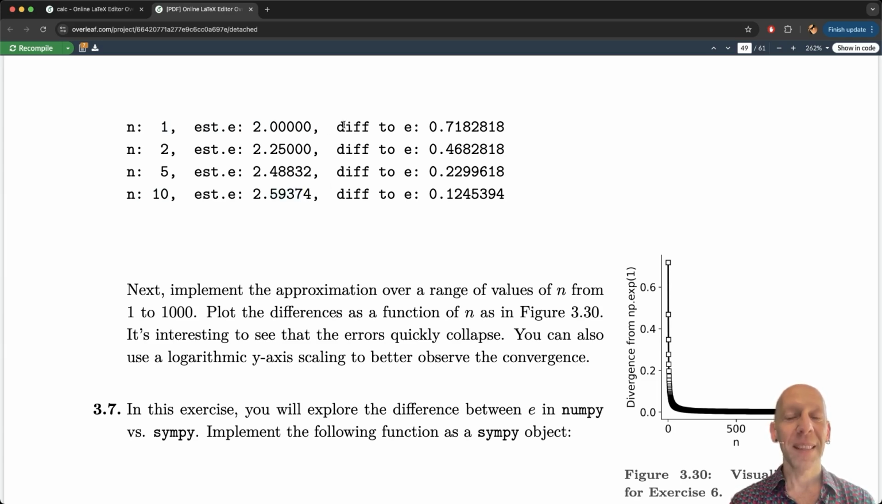And then we have the difference to E. So what we see here is like the error. This is the difference, the subtraction from the estimated E to the quote-unquote true value of E that we get from numpy.exp. And of course, what you want is for these numbers to be small. You want these to get closer and closer to 0.